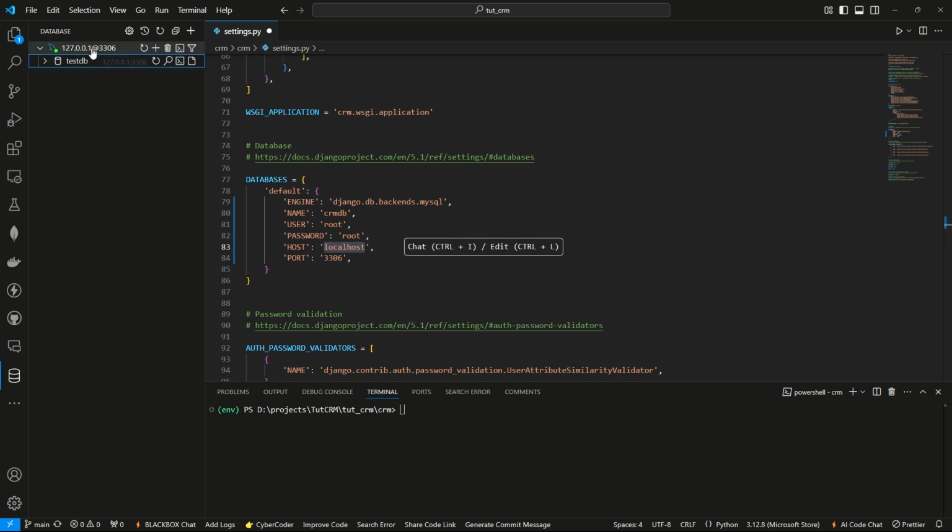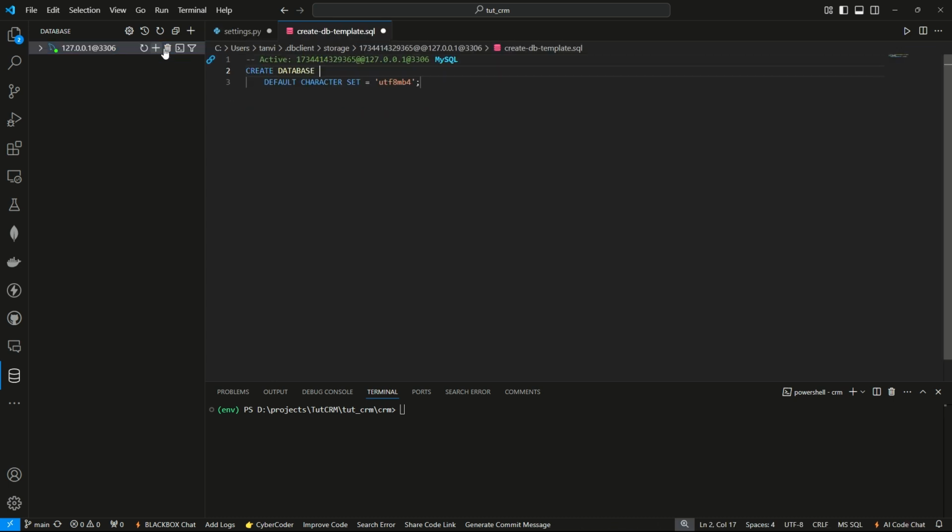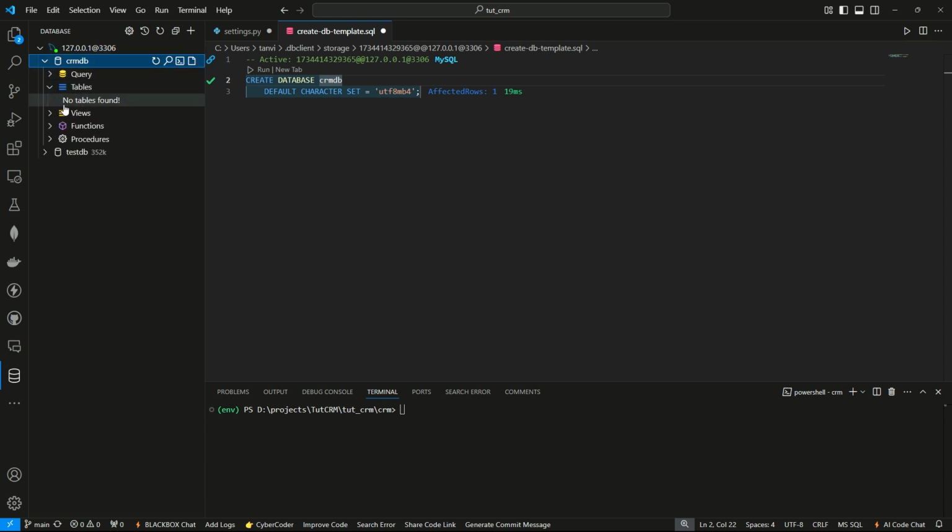Here, I have my MySQL server running and I will create a new database by clicking on the plus button in the corner. Here, a SQL file opens where I will give the exact database name that I just defined in the settings.py file. Then I will press the execute button in this left corner to create the database. Yes, the database has been created. Here is our database. Look, there are no database tables here yet.